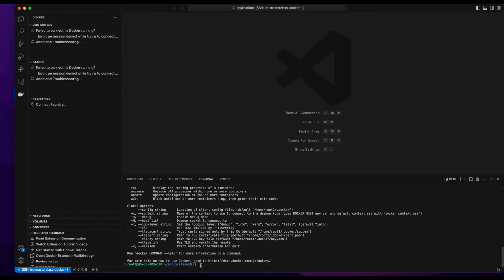I think the user root was not really added as a user to Docker, and even though the user has access, it's not fully configured. So one of the things we're going to do is run a command: sudo usermod -aG docker $USER. Let me copy that and paste it.